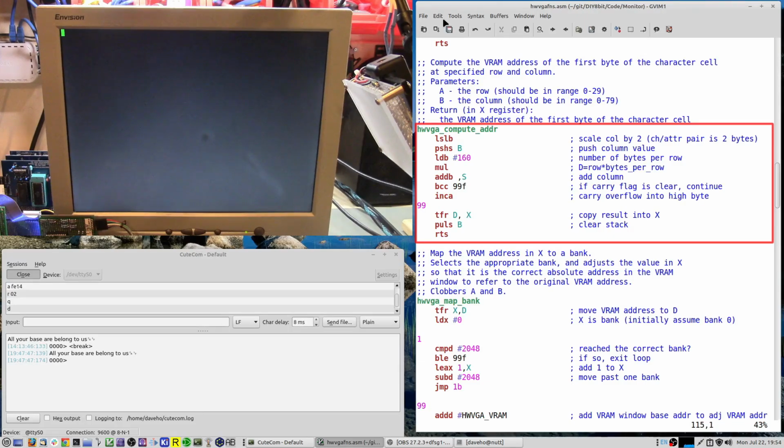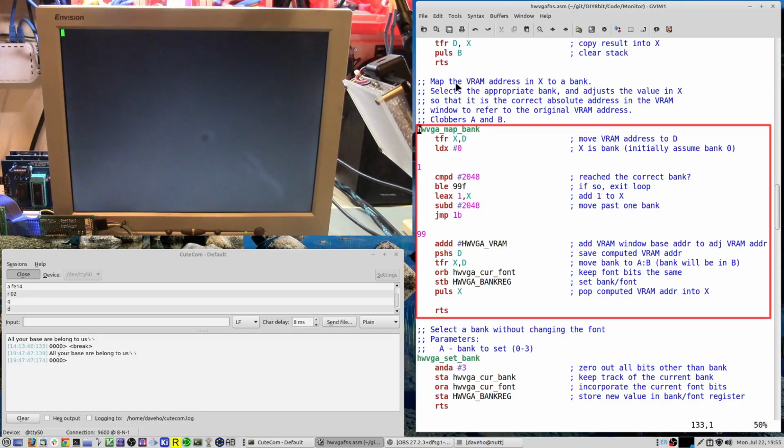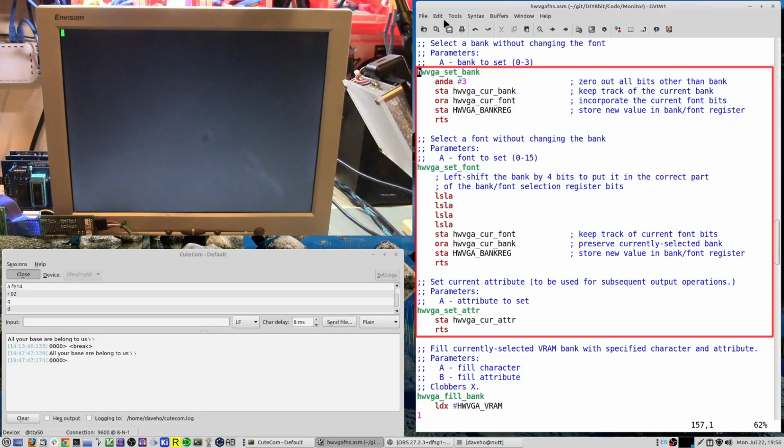Note that the address is not directly usable by the host system because the VRAM is not directly mapped into the host address space. The map bank function translates a VRAM address to a host address in the 2 kilobyte VRAM access window and selects the correct VRAM bank. When mapbank returns, the caller can directly access the VRAM memory location, for example, to modify the character and attribute at that location. The setBank, setFont, and setAttr functions allow the caller to set the current VRAM bank, the current font, and the current attribute, respectively.